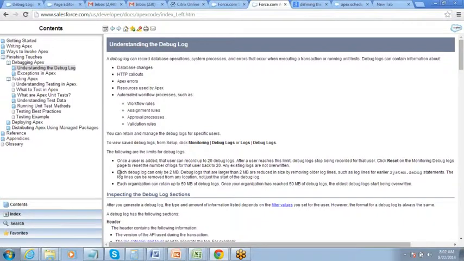Each log can be only 2 MB in size. If it is greater than 2 MB, then the older lines keep getting deleted. Each organization can retain up to 50 MB of debug logs, so at any point of time your limit for retaining debug logs is 50 MB. Ideally, debug logs are not something you record for viewing at a much later point of time. Usually people run the debug log while executing code or testing something, track things, look into it, and after that it's not required, so you can go back and reset it.